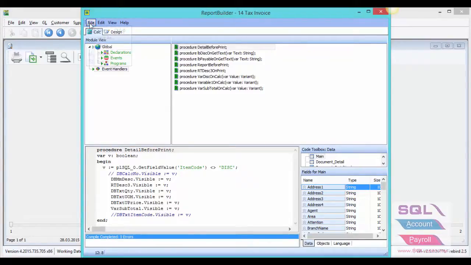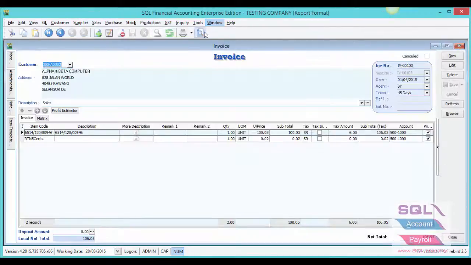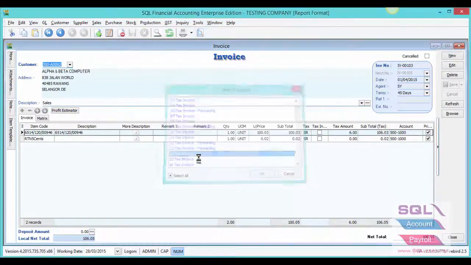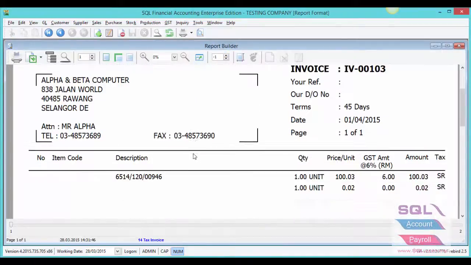Once we have done, we go file, save. Let's close it and preview again. So you will see now we are able to preview and without the item code.